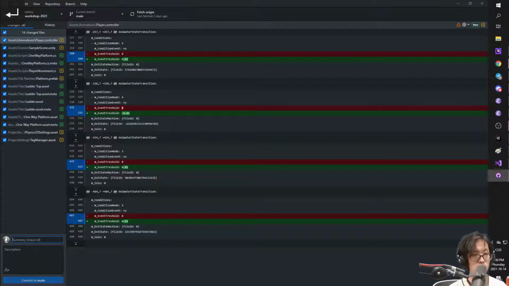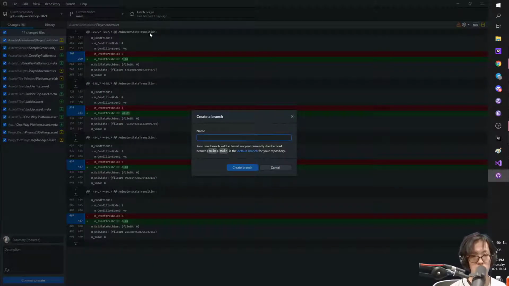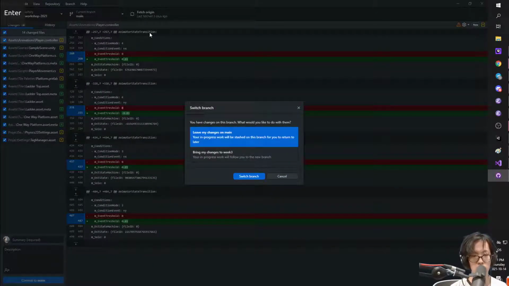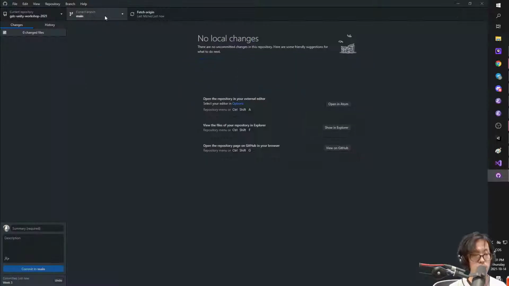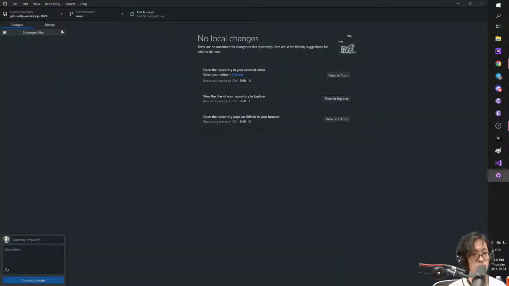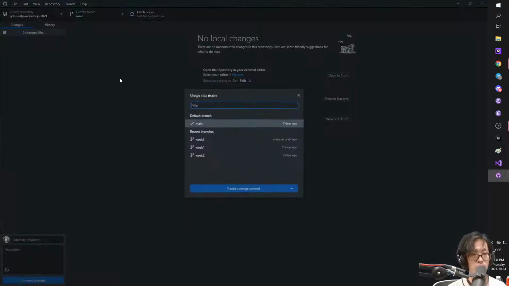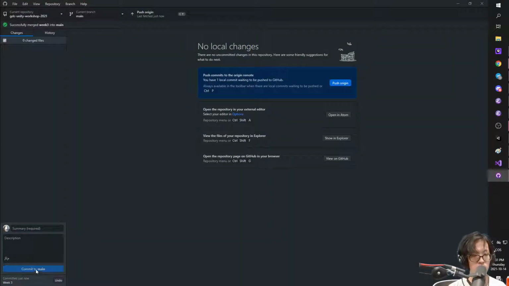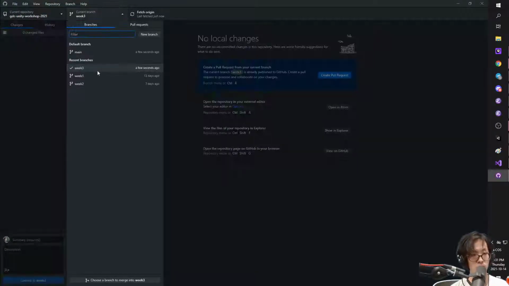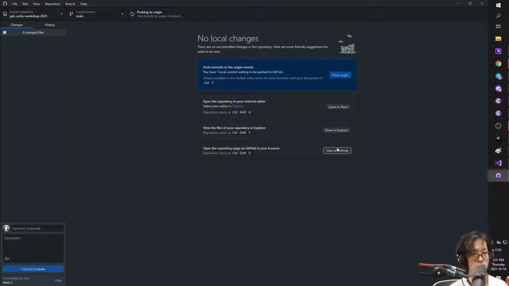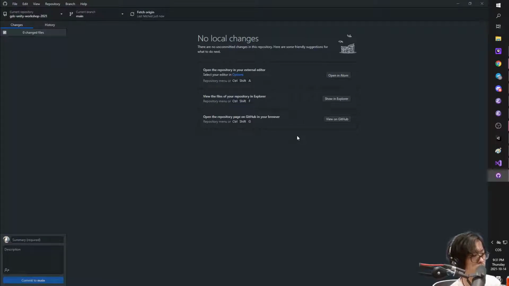So let's make a new branch, week 3, and bring my changes to week 3. Okay. Let's do a commit. Let's go back to main and merge week 3 into the current branch. Just create a merge commit. And let me push both of those. Yeah, so the file should now be on GitHub.